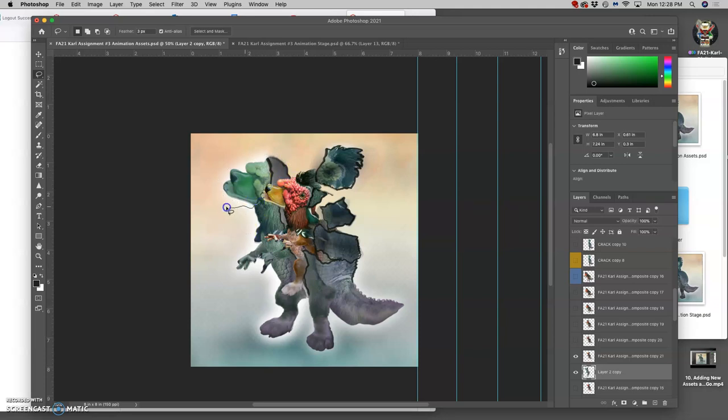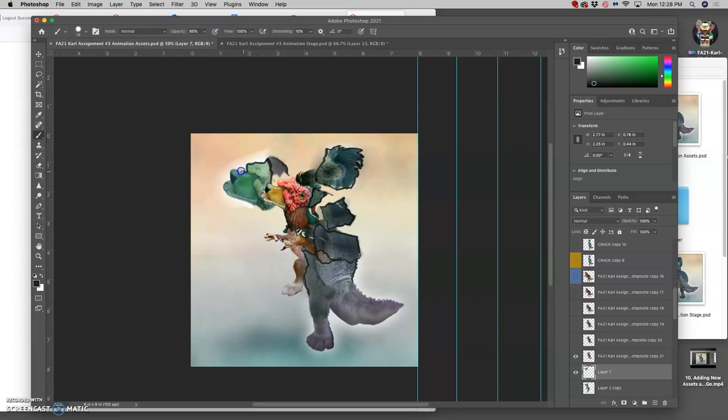Let's see, how would this head break? The break here and then back like this and then down. Duplicate that piece out. Move it, change it, warp it, distort it. So it's like coming away at a different angle. Rotate it. It's being pushed out by this creature.